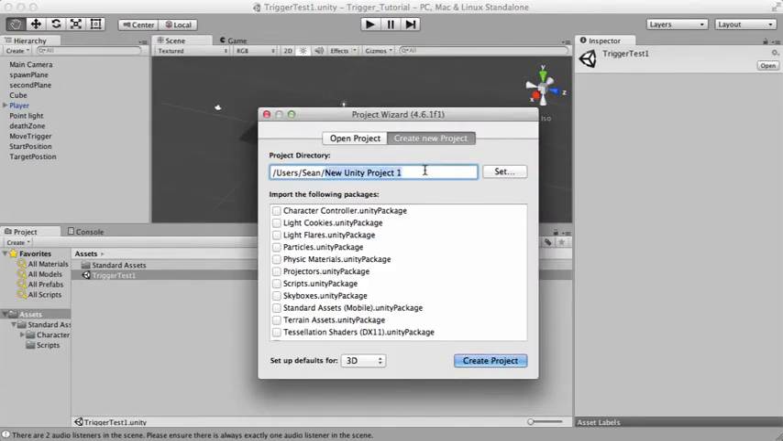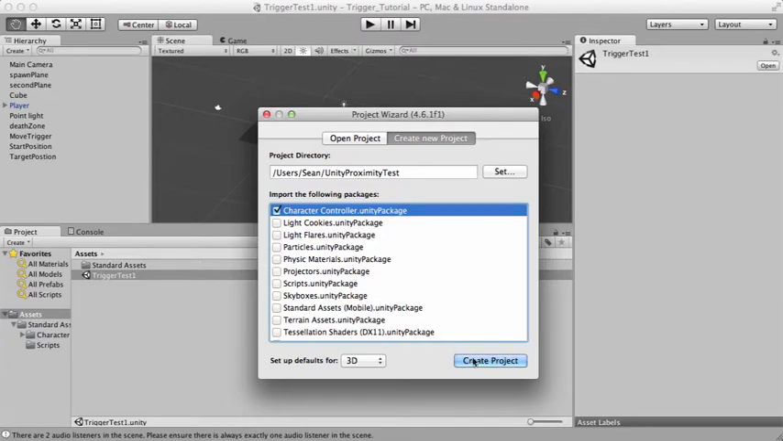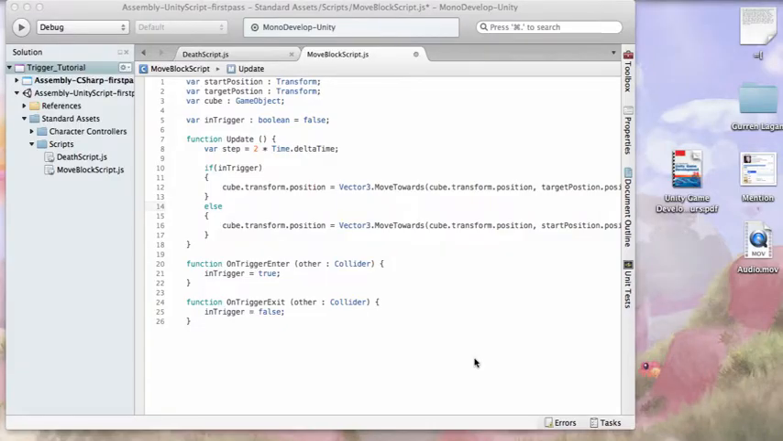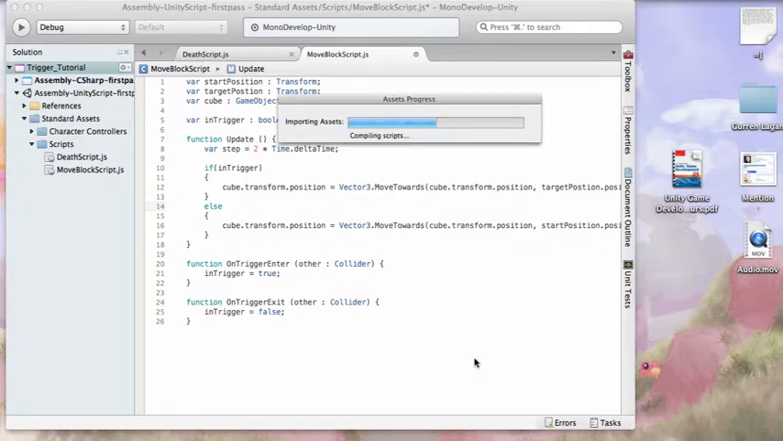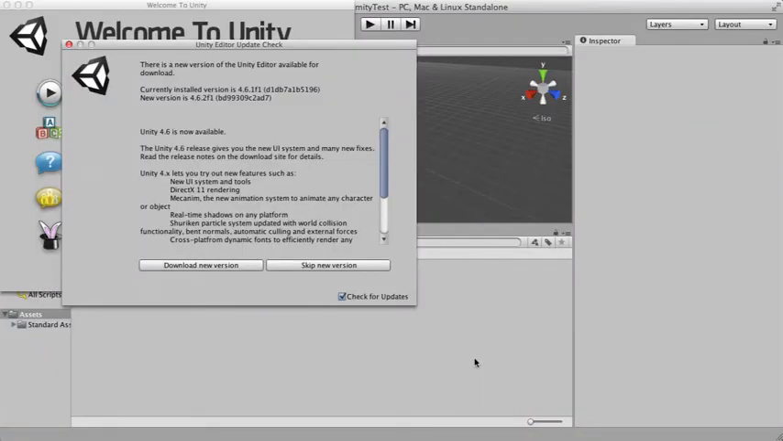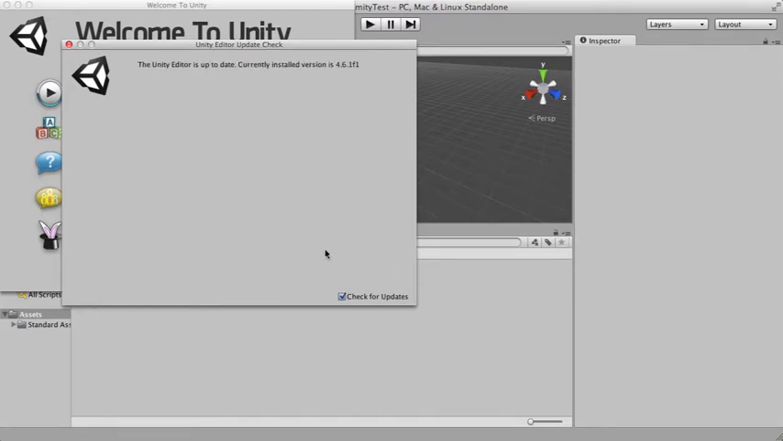We're going to name that project something simple like Unity Proximity Test. And for this project, we're going to need to import the Character Controller Unity package. Create project. Alright, we don't need to skip this for now.